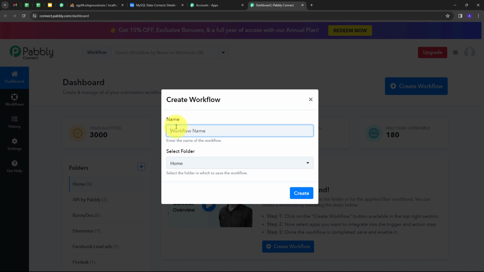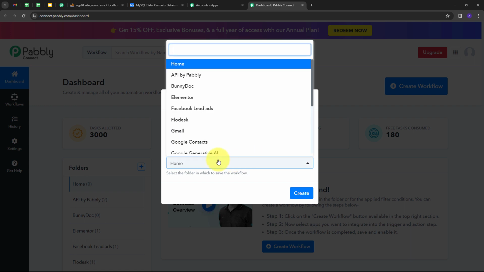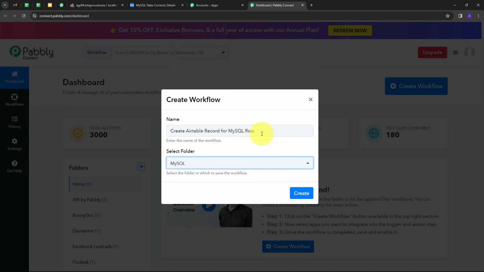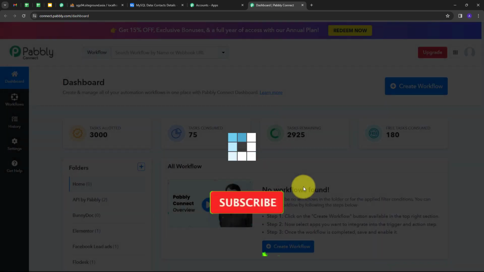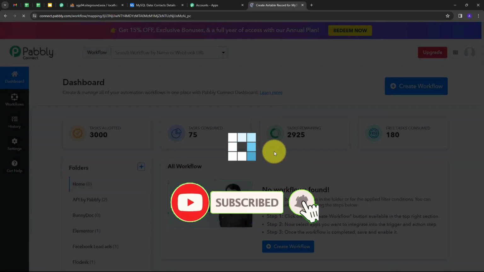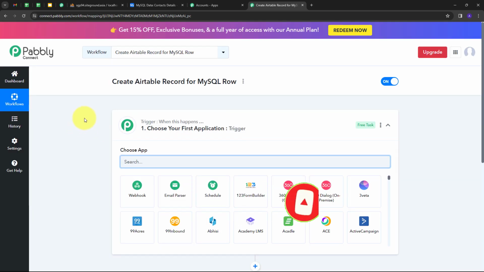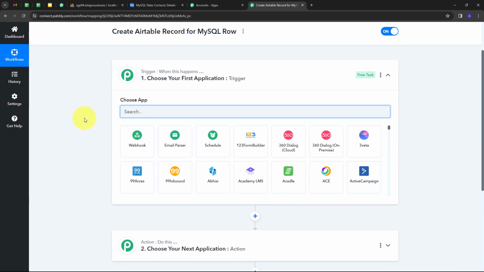Here I have to name my workflow. So I'm going to name it as my objective, which is to create Airtable record for MySQL row. And I'm going to select the folder where I want to save my workflow. So I'm going to open this tab and I want this to be saved in the MySQL folder. So I'm going to select that and I will click on create. And this will take us to this most important window of our workflow.